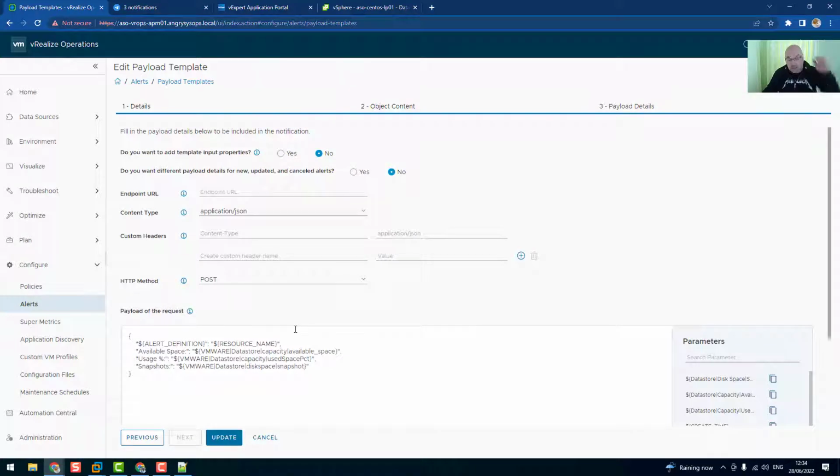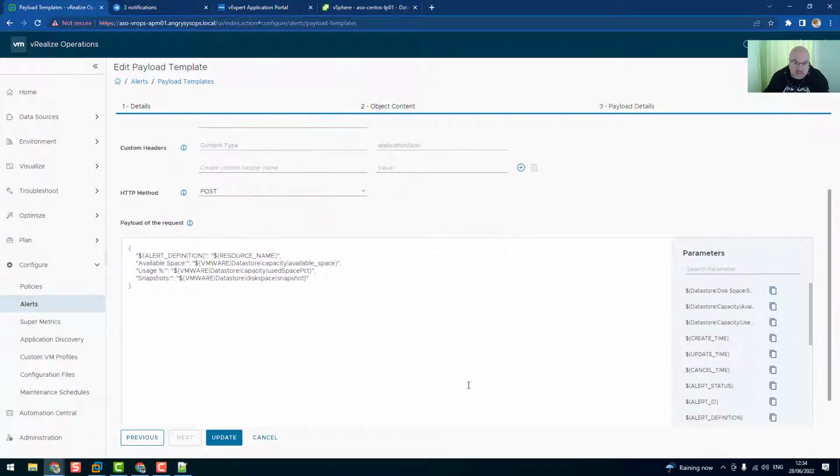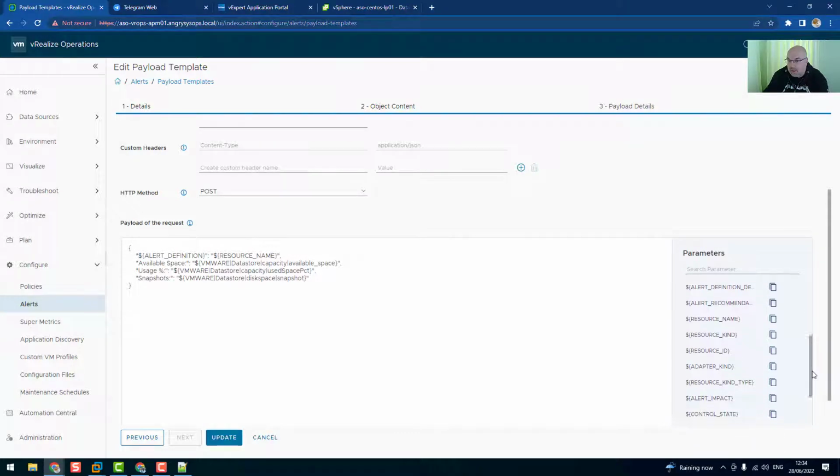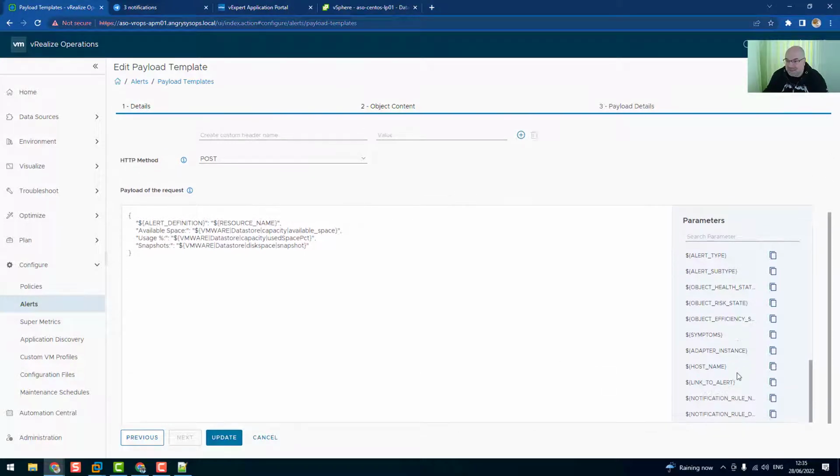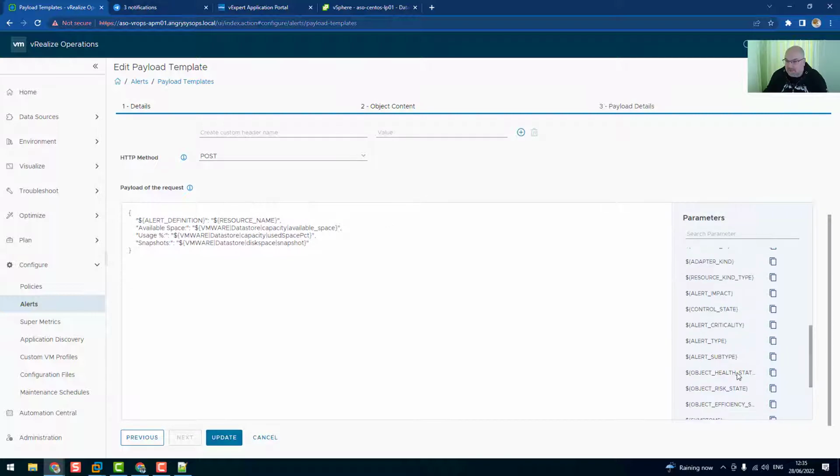Now, this is the JSON file, so you can manipulate that file as you like. There are a lot of variables over here, like parameters, you can add to it. So let's say that's resource name. In theory we should get the alert and where it's coming from. So we have a host name over here or data store over here, but we can add symptoms, we can add all the differences, what the impact is, the criticality of that alert.